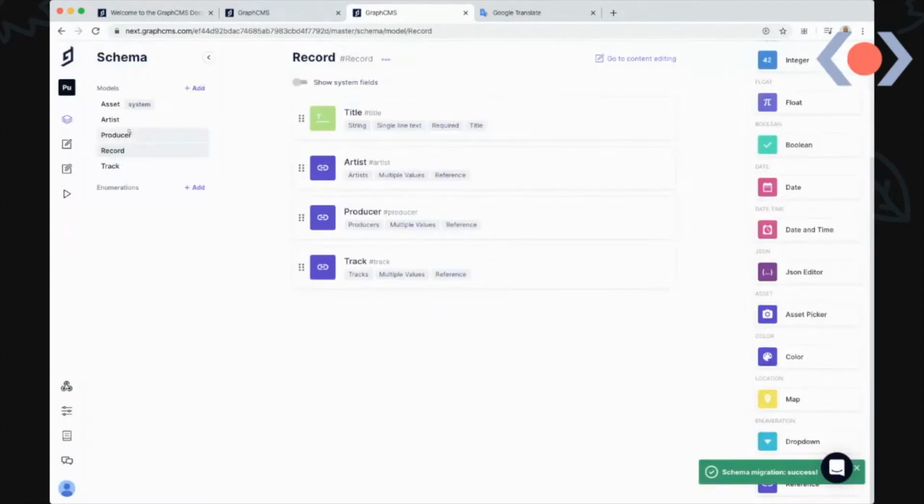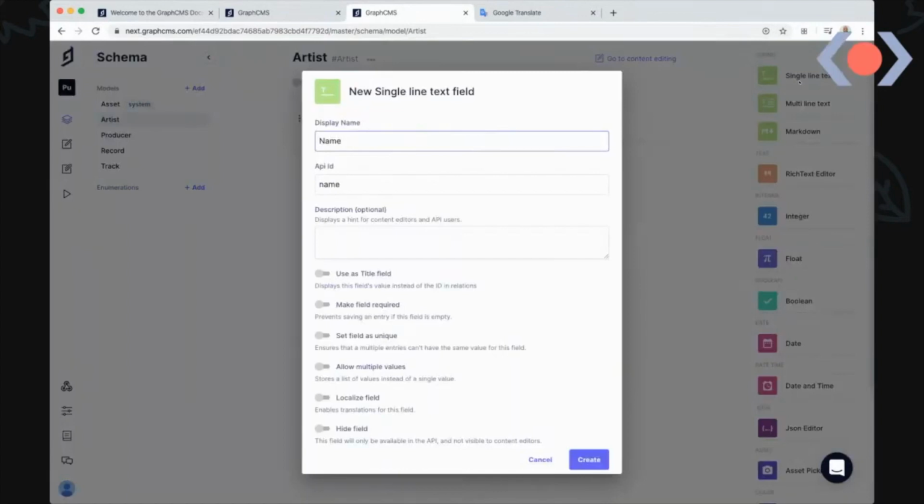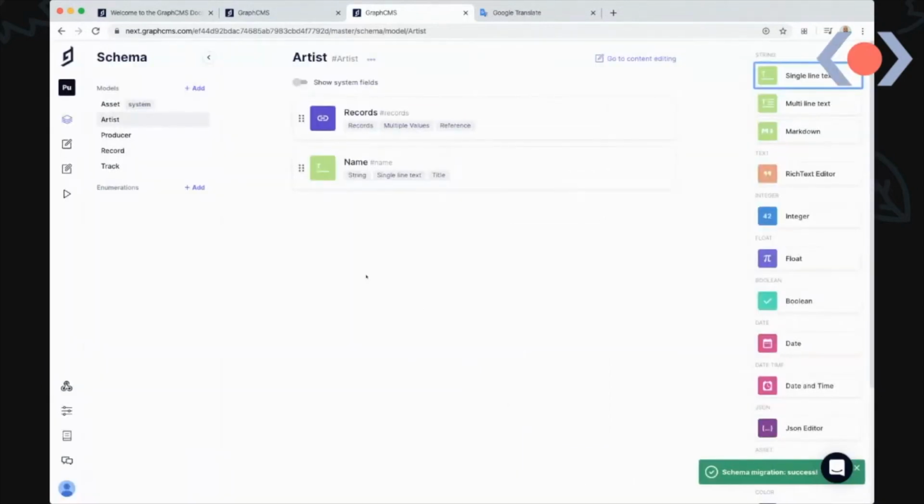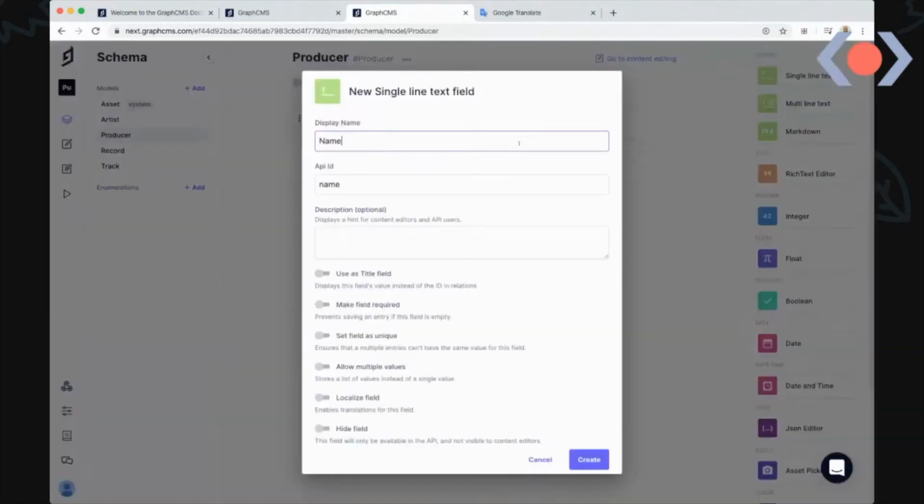All right, so if we hop over to artist, let's give it a couple of quick values. We're going to give it a name. We'll do first, last on that. And we're going to go ahead and say that the producer will also have a name. They also will need to have a website.